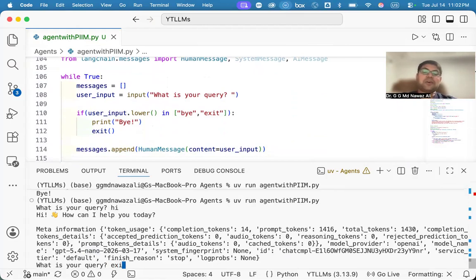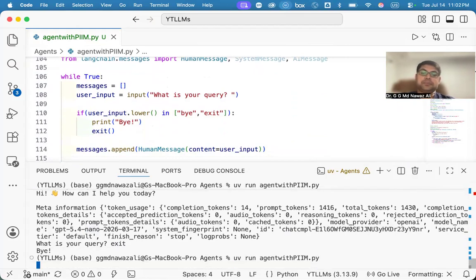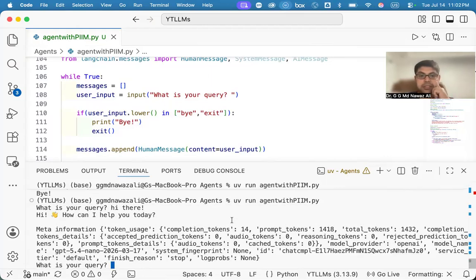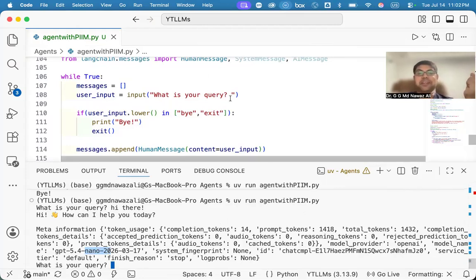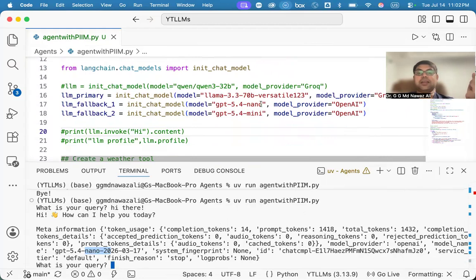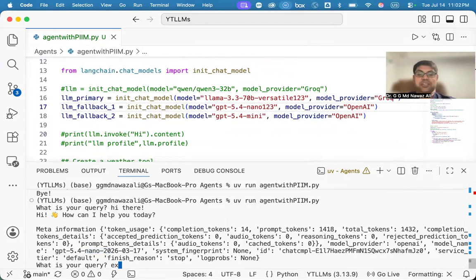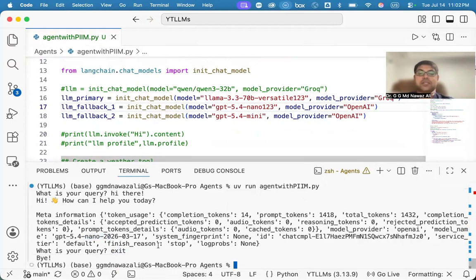Okay, so let's go here and say hi there. And you see the nano responded. Although we have the mini, it didn't go to the mini. Now I want to see what happens if I make a mistake in here, and whether it will go to the second fallback. This is my second fallback.